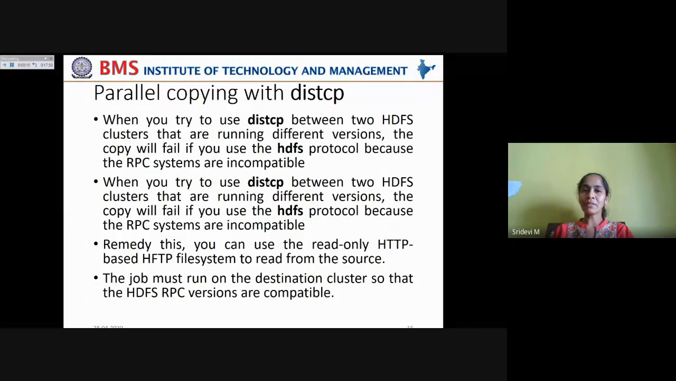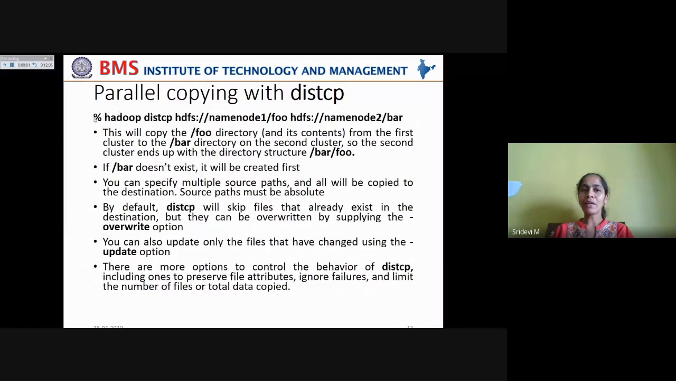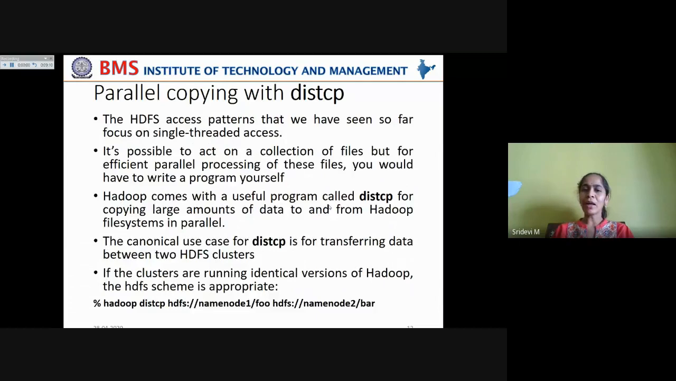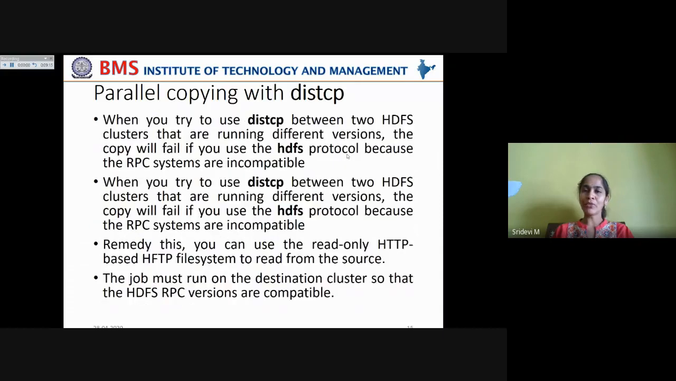Why? Because in the previous case, look here in this command, the data is being copied between two clusters which are running identical versions of Hadoop. But if they are running different versions of Hadoop, then the HDFS URI will raise errors. The copy will fail if you use the HDFS protocol, because the RPC systems are incompatible. The remote procedure call systems may be incompatible.